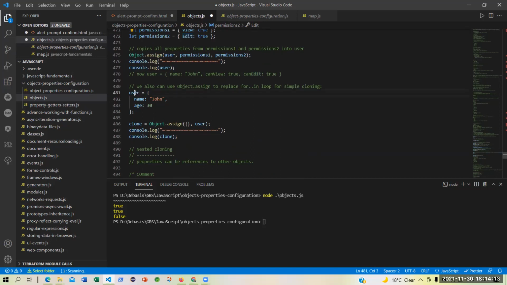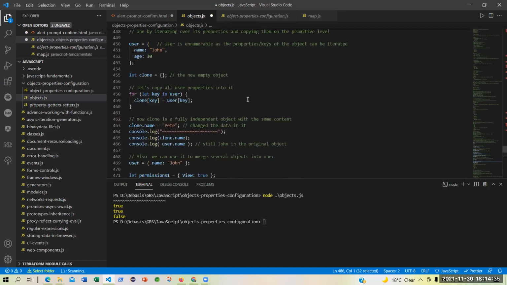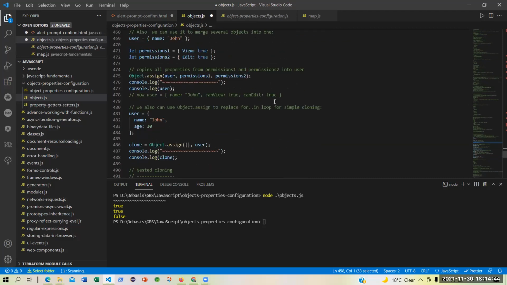Okay, sir. We have a user, same user, with name John and age 30. We are saying clone is an object, Object.assign this with user. So you are completing this cloning in one line. Will you prefer this or will you prefer this? It's up to you. I will prefer this, because it is very simple for me to clone in one single line. Writing less code is always preferred.